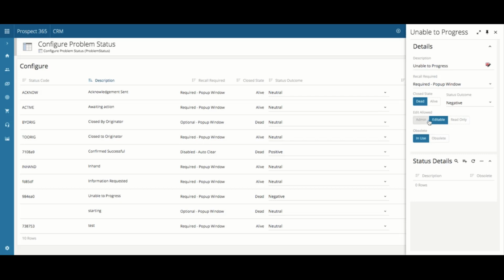You can also choose whether a problem, once within this particular status, can be edited, read only, or only admin users can edit. Again, just simply click on the required option.